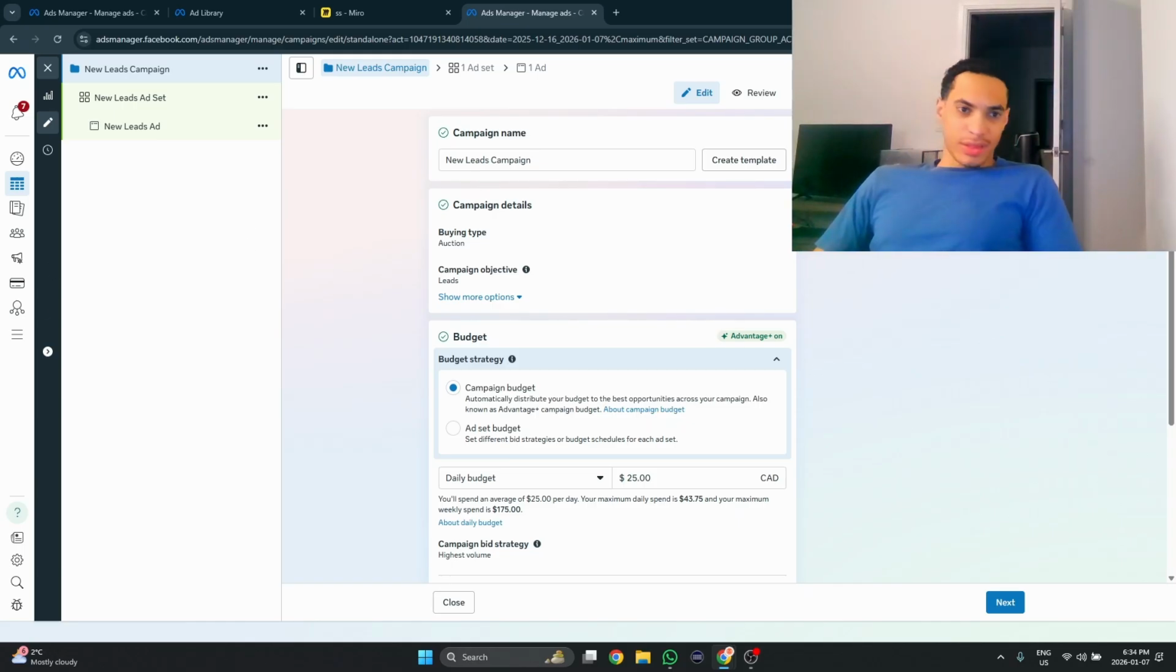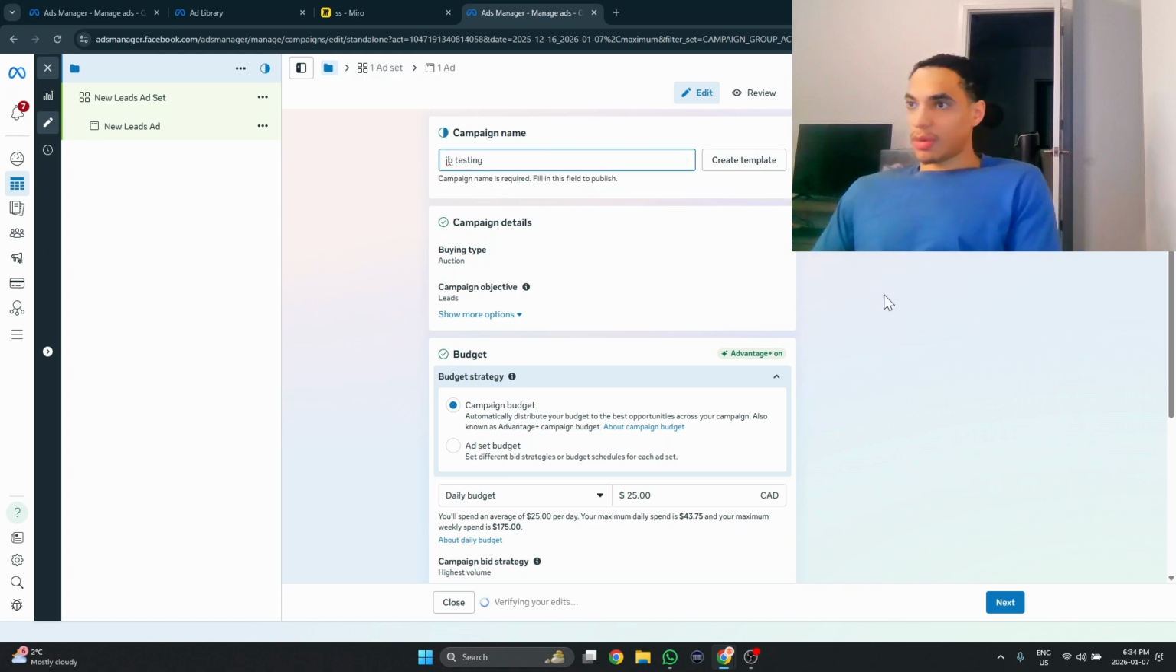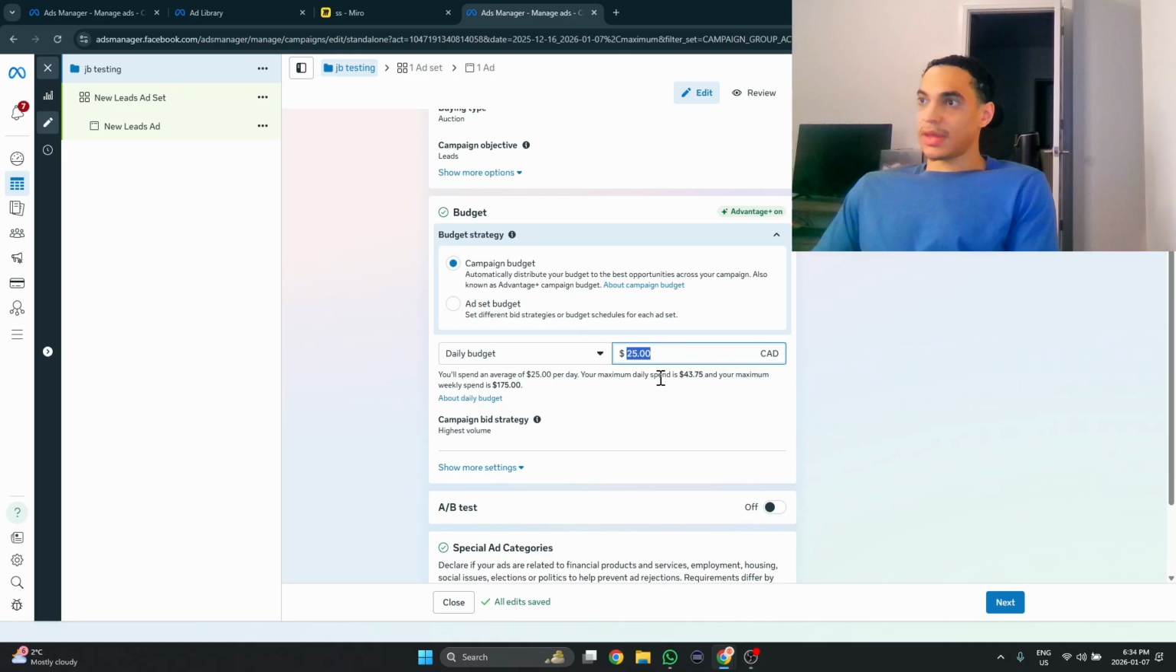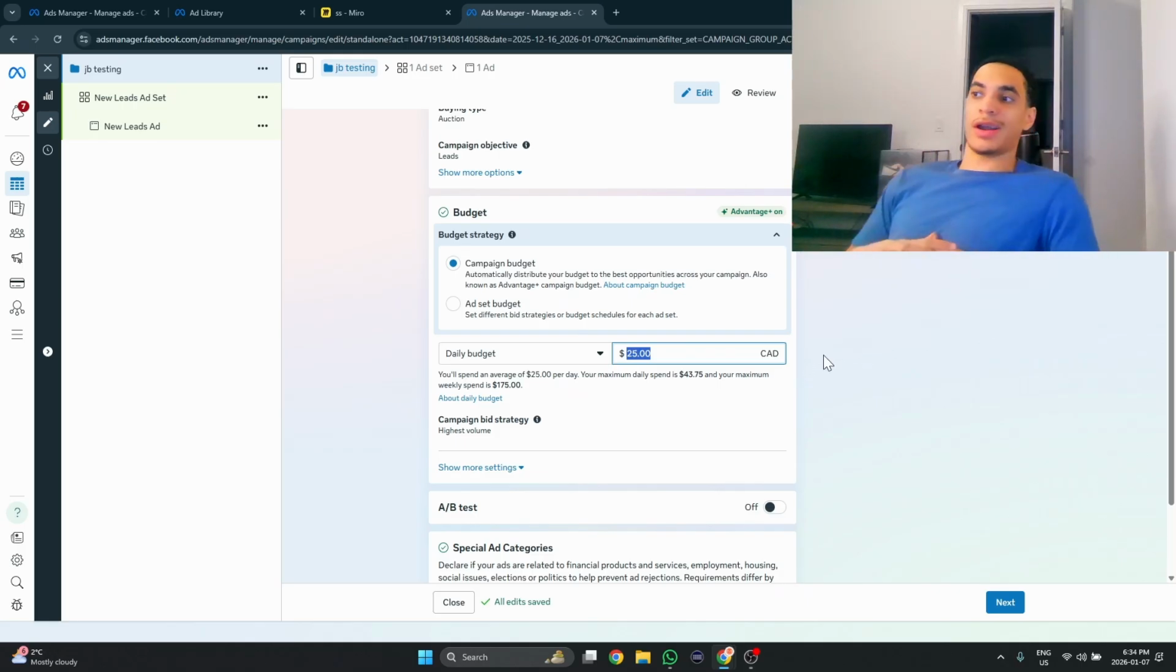So obviously we set the objective to leads. Going to name it, boom, JB testing. You're always going to want to test before you start scaling anything. Home service, guys, a lot of you guys charge a lot of money. This isn't car detailing. You're not going to get bang for your buck using $10. Honestly, the less money you use, the worse it's going to be.